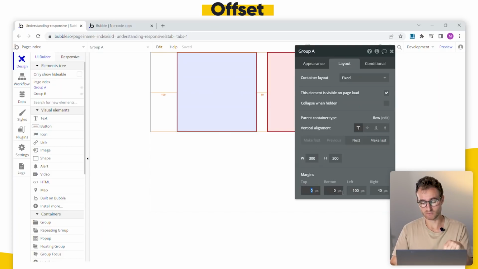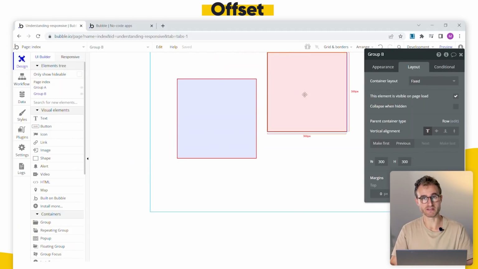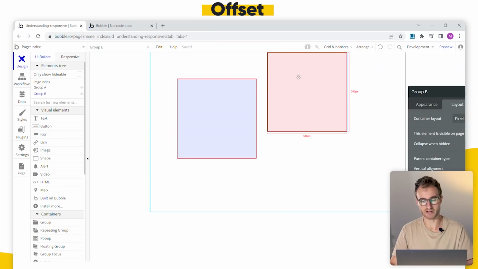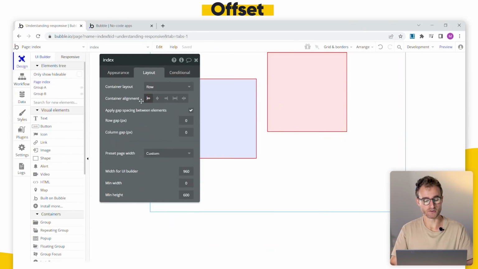What if I wanted 100 pixels away from the top and I wanted this red group to be exactly the same? Okay, I wanted it to be 100 pixels away from the top. For that, we use a different concept called padding. Now, we can't set padding on the page itself. We can only set it on containers.